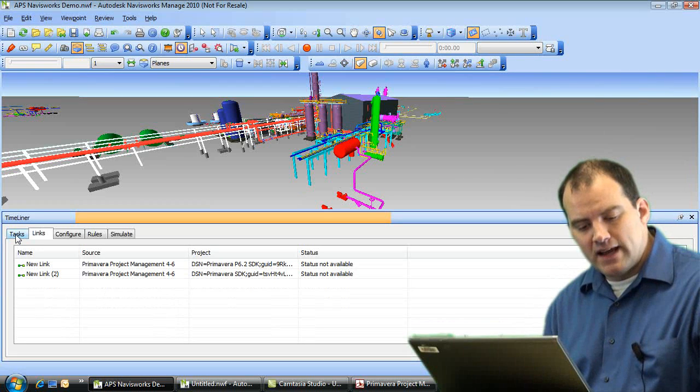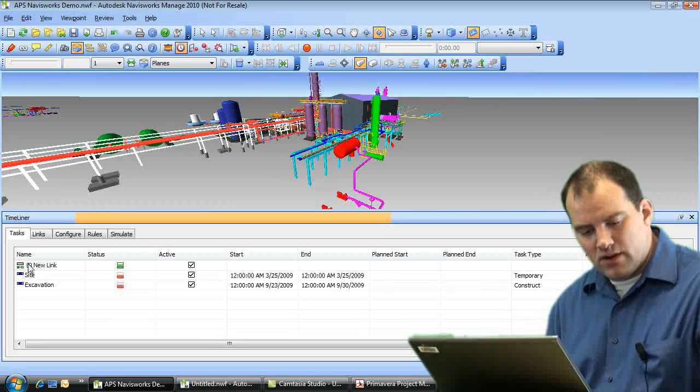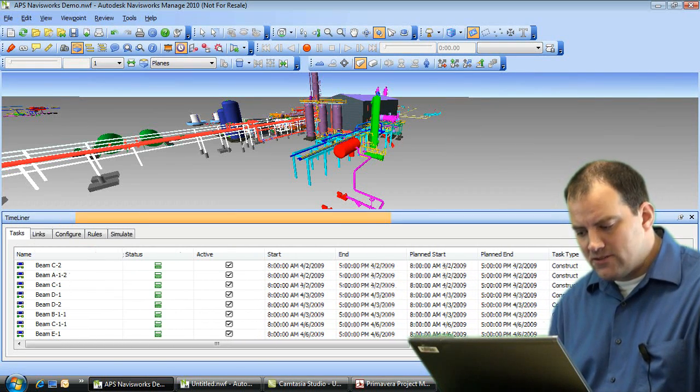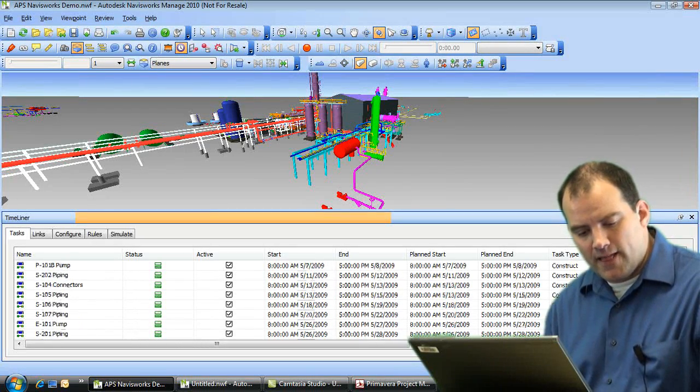And if I go over to my task column, as this is linking in, one of the things that you'll see now is I have this link in place that gives me all of these tasks from my project schedule.